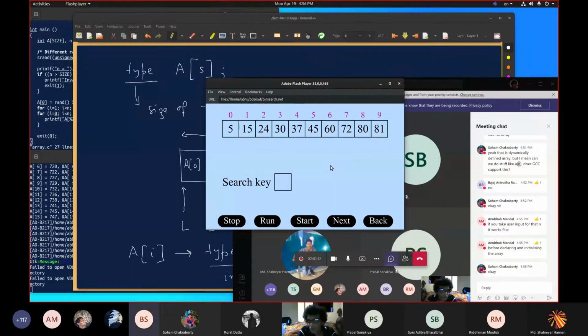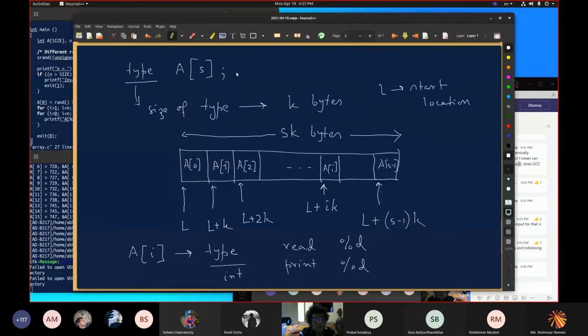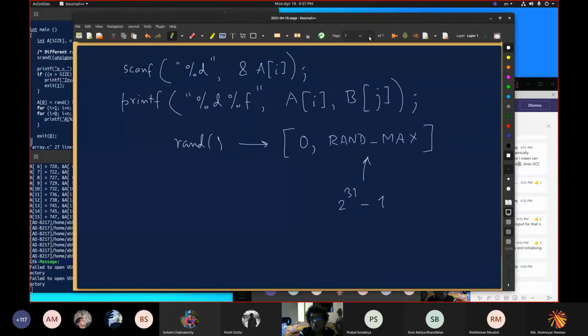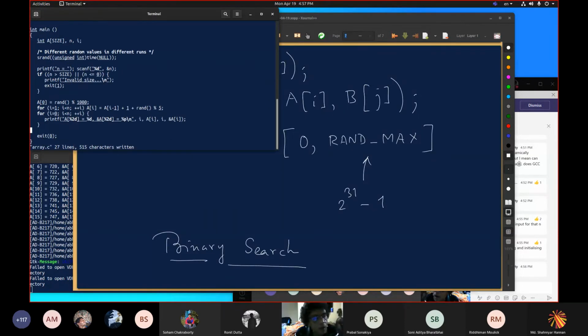This procedure is known as binary search. Okay. So I will now write the code for this.